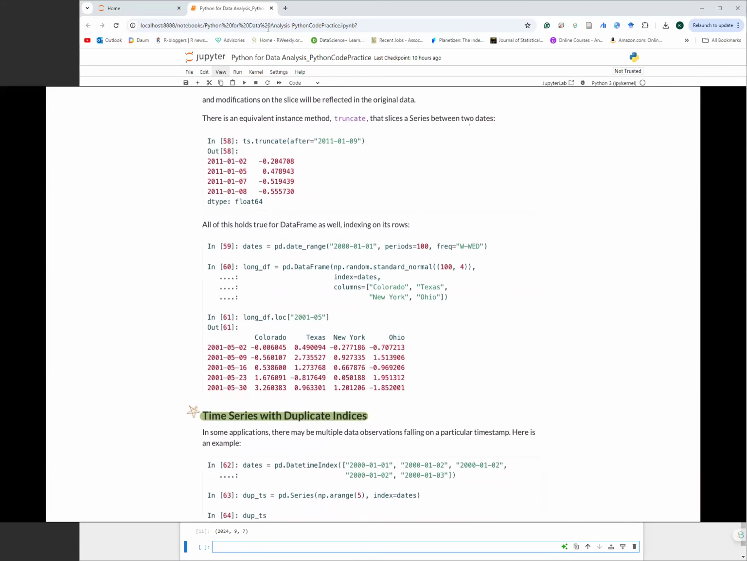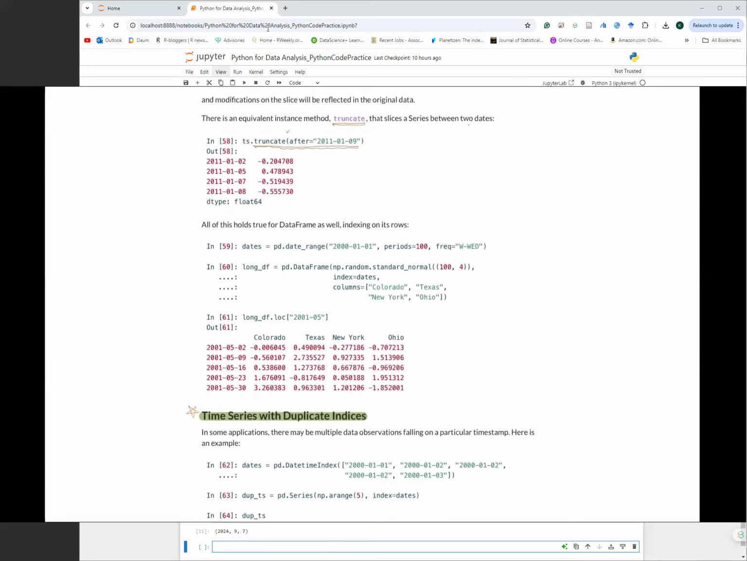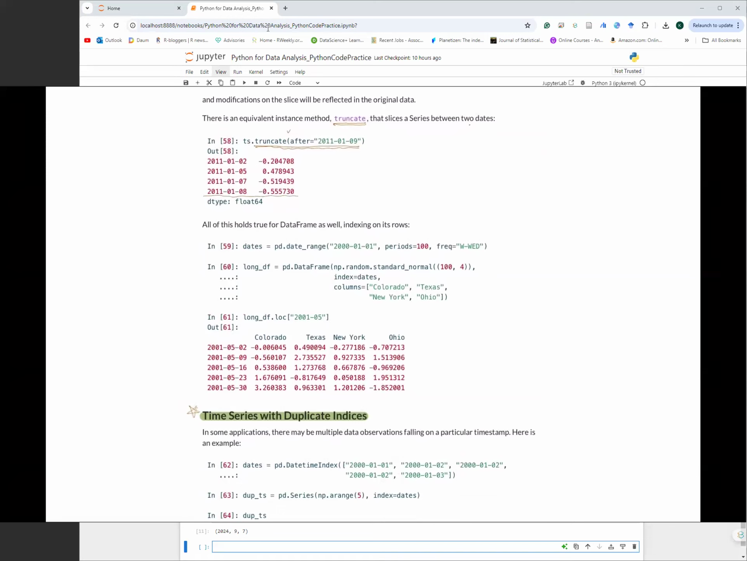We can also call the truncate function. Truncate means that if we have a longer time series data set, we can slice it and get the data set after January 9th, 2011. That's how truncate looks here.